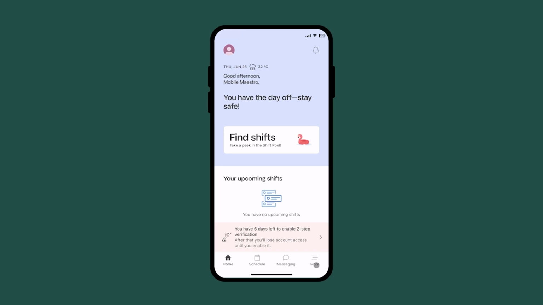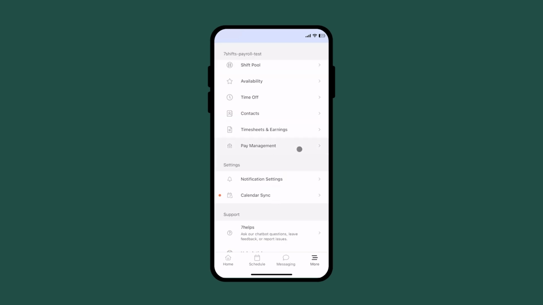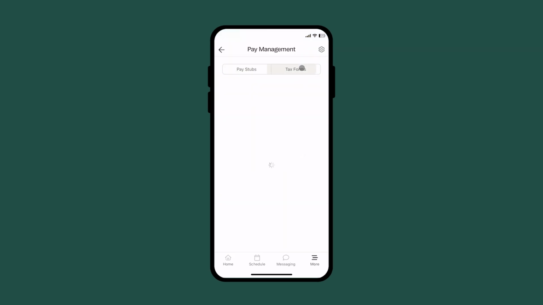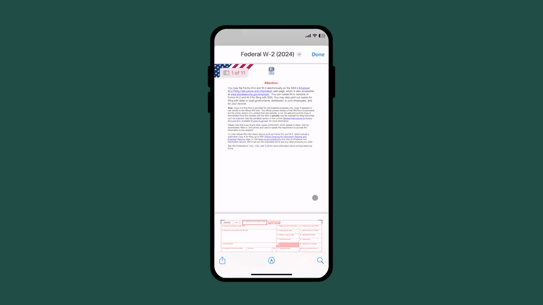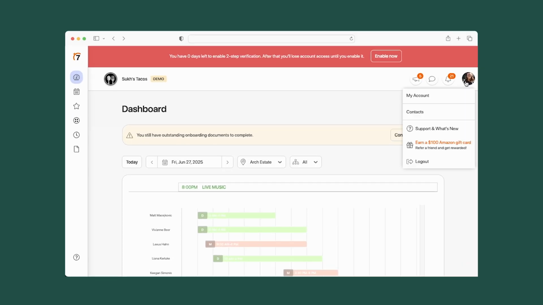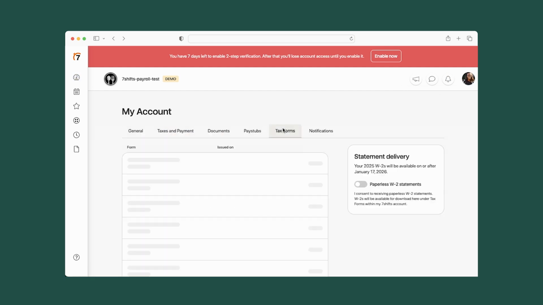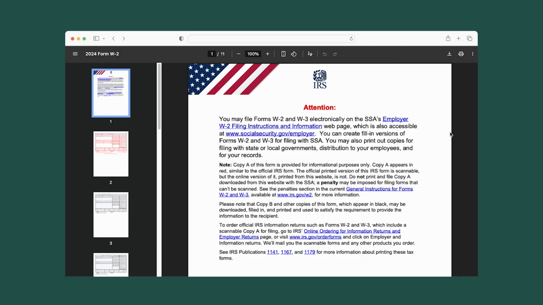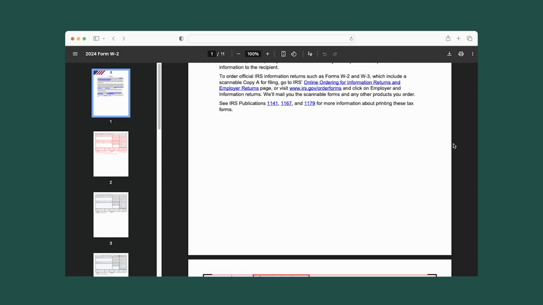On the mobile app, click the menu icon in the bottom right, choose Pay Management, and then the Tax Forms tab. Click on the form to view, save, print, or share it. On the web app, hover over the profile icon in the top right, choose My Account, and select the Tax Forms tab. Click on the form to download and view it. If you're having trouble downloading your W-2, reach out to your employer for help.